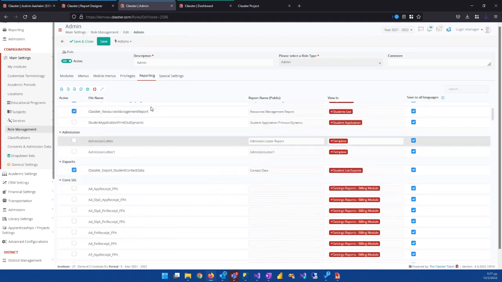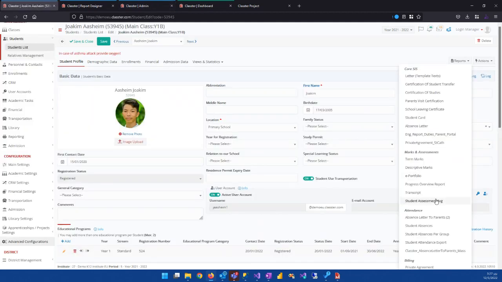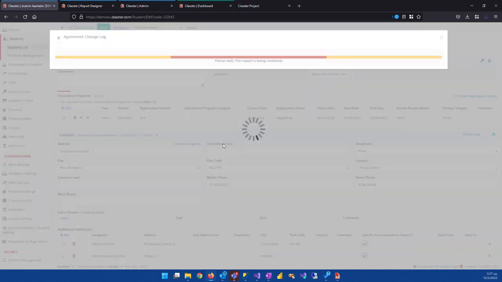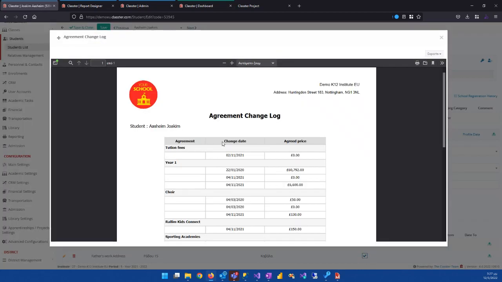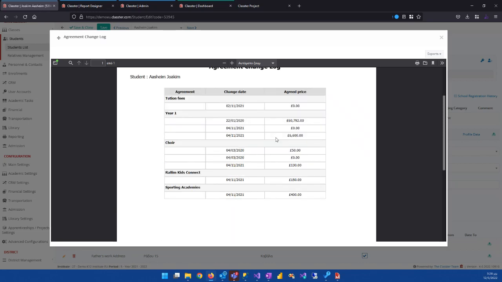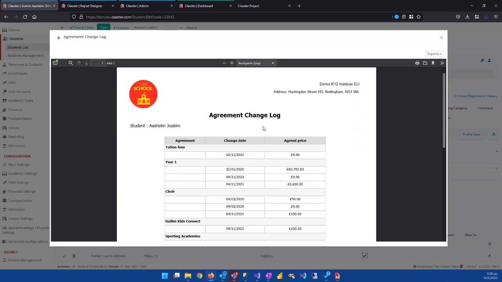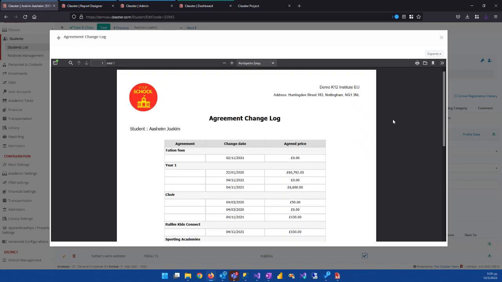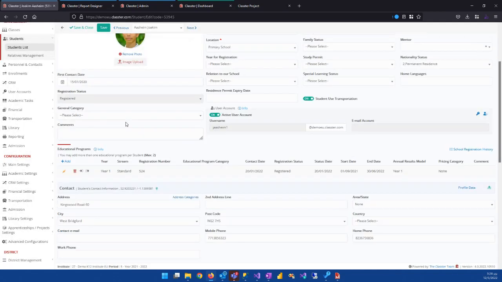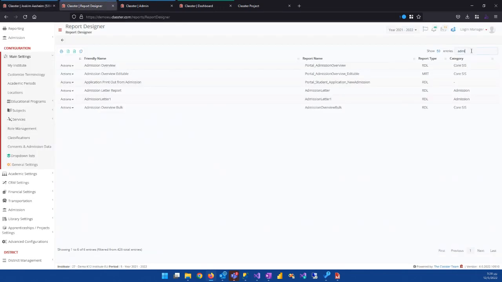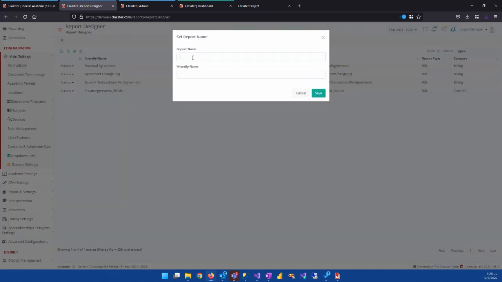Okay, so let me try to run a specific report that I'm going to use later on to add it in the student list and in the bulk report notification from the student list. So this is a report that gives us the agreement change log, the financial agreement change log, some details here. So I close this report and I try to find this in the report designer from the advanced configuration. So this is the one. So let me copy and edit it so I can create a new one.